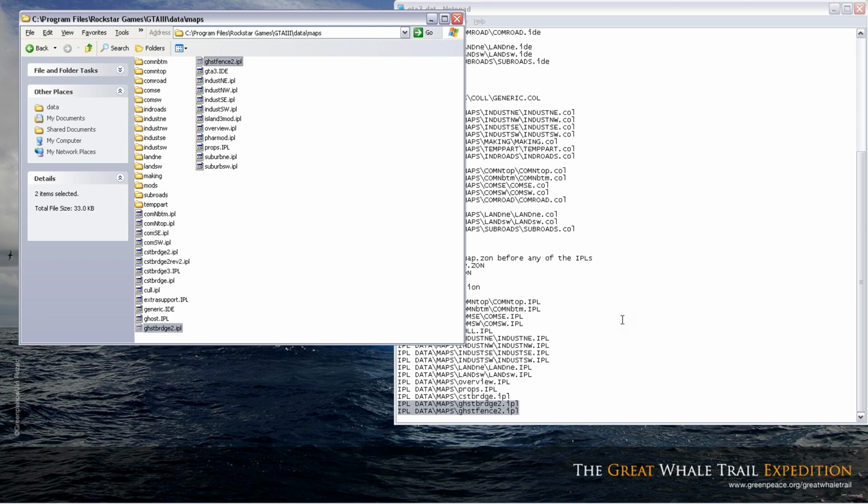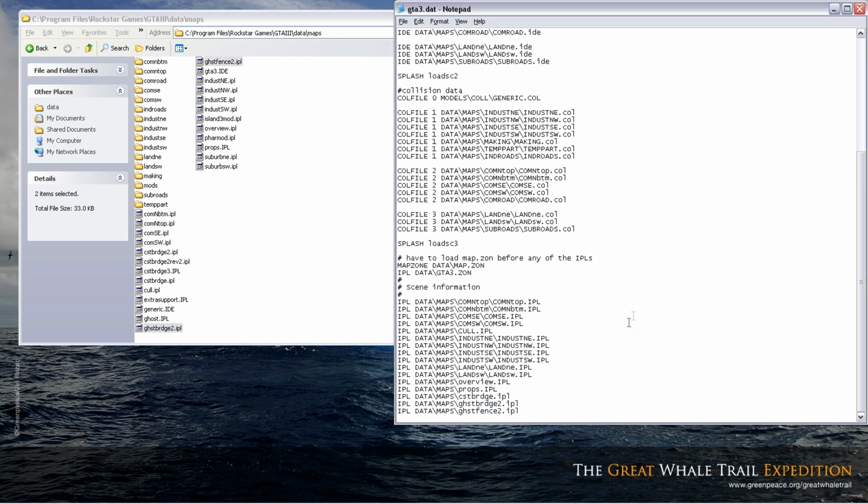Now what if you want to take a mod out? That's not a problem, because all you do, you either delete them from the list, or you can use what's called a rem or a remark. Now in this case it's a hash. So any mods you do not want to load into the game for whatever reason, hash, hash. They will now not appear in the game.